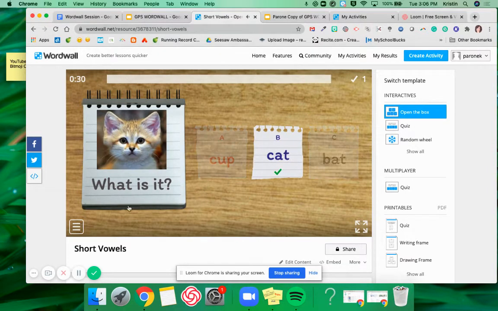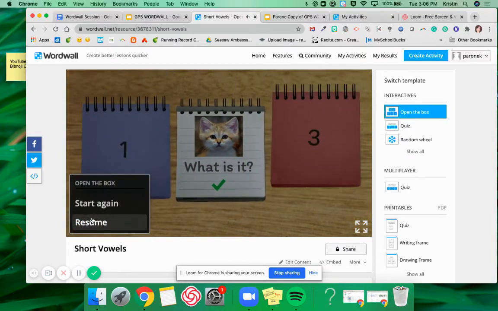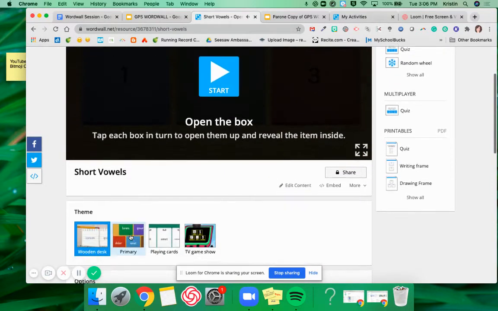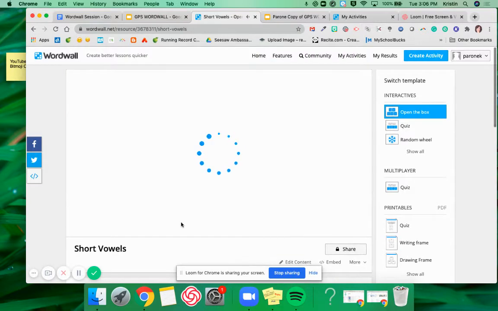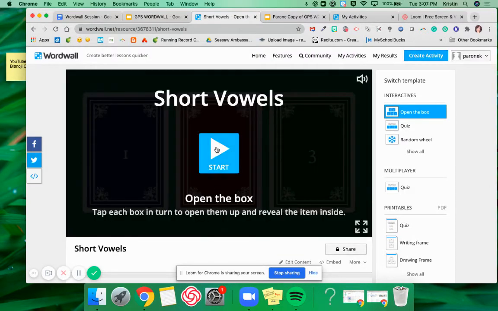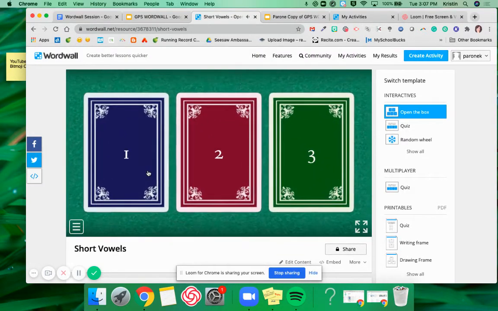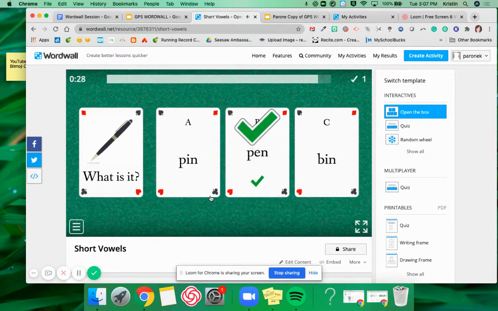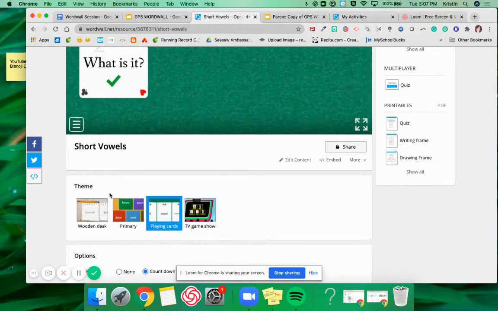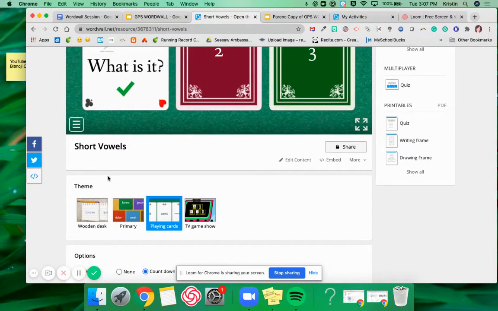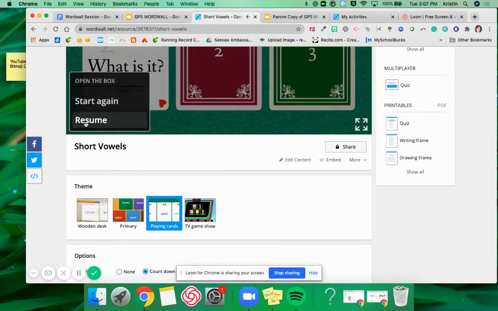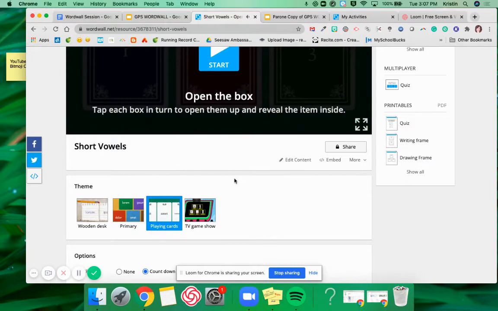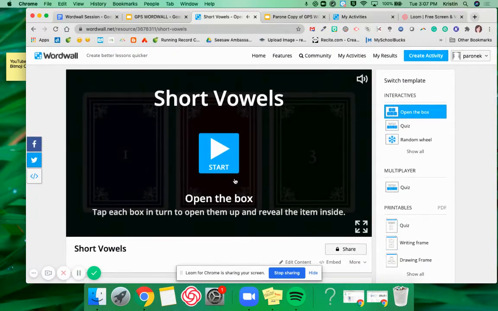So there you go. I'm going to go back, start again, and show you that you can do playing cards. So it looks like this. So what is it? There we go. You can pick the one that works for you, or you can make one of each and save them so that you can go back and reteach, or the kids can have additional practice. So that is just a great tool.